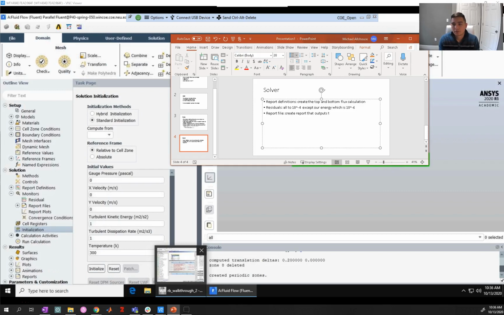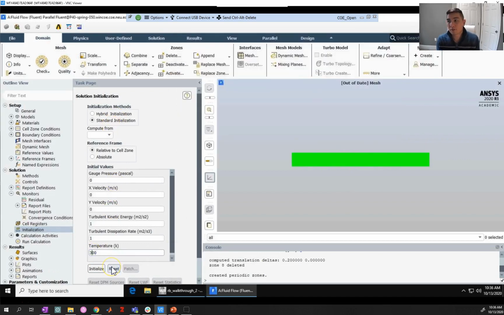That outputs the flux calculation. Okay. Now we're going to initialize. We're going to use a standard initialization where we set the temperature as the average of the two temperatures in our boundary. So we have 300 and 2000, so that would be 2300. So our average temperature is going to be 1150. We're going to initialize.